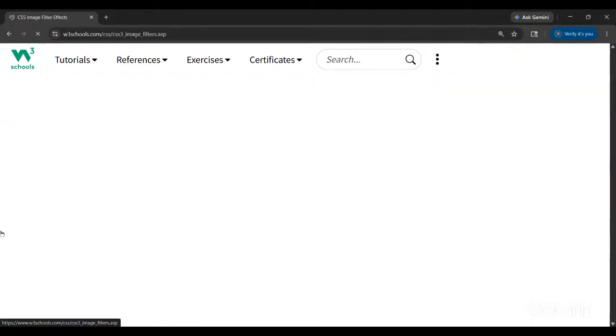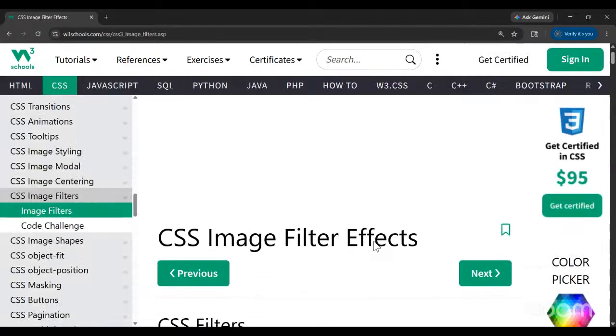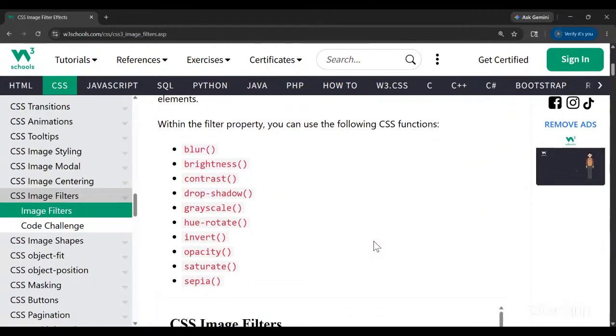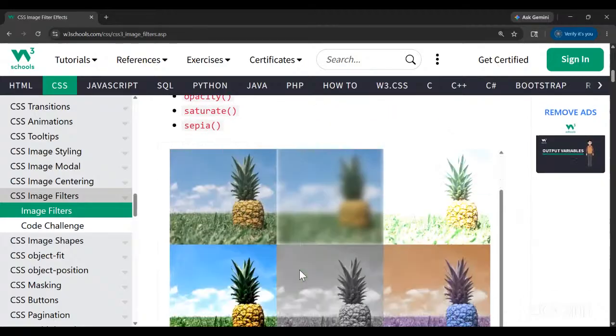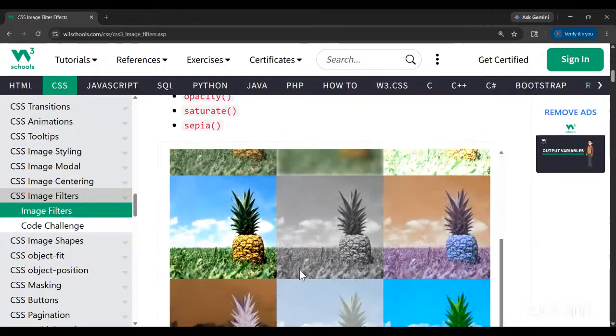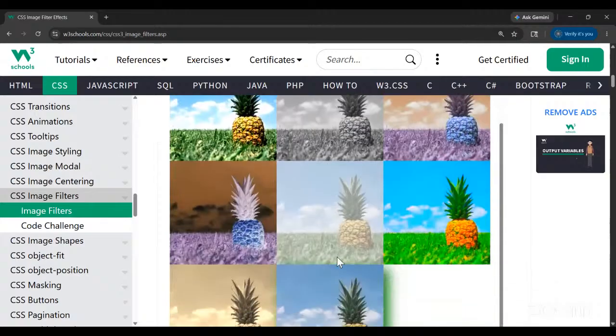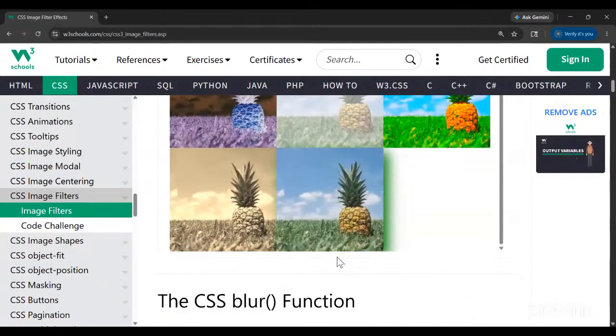Now the image filters. The image filter can use blur, brightness, contrast, drop shadow, grayscale, hue rotate, invert, opacity, saturate, and sepia. These are all multiple image filters.